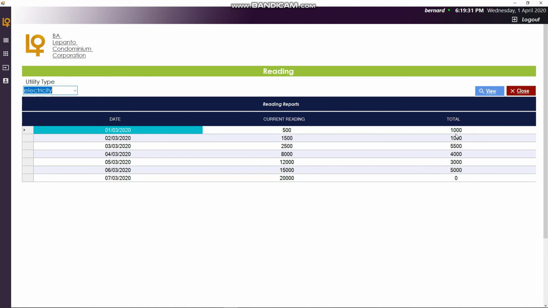So the total consumption for March 1 is 1,000. The total consumption for March 2 is 1,000 also. Then total consumption for March 3 is 5,500. Wow, it gives us a higher consumption. So medyo tumaas talaga. Then our total consumption for March 4 is 4,000 kilowatt hour.